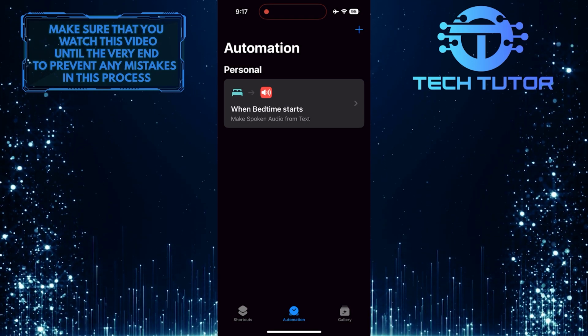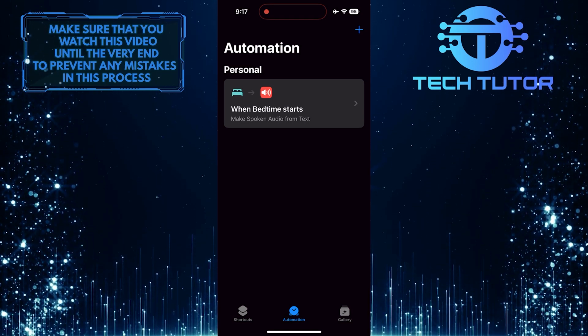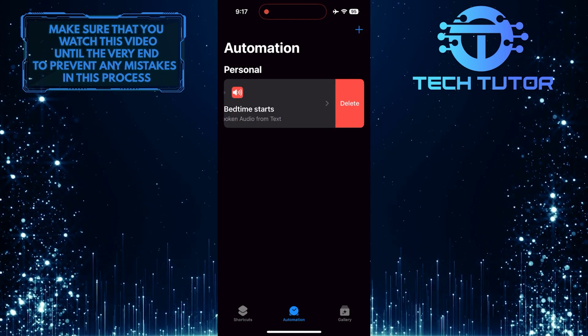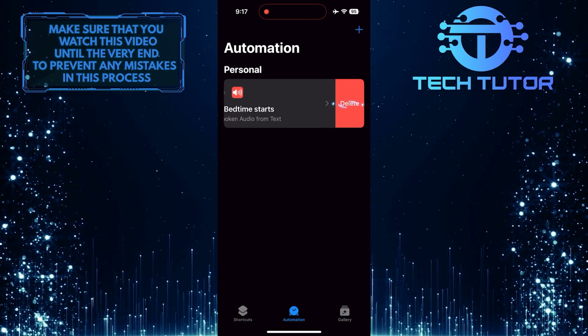To delete an automation on your iPhone, simply swipe left on that specific automation. And then tap on the Delete button.